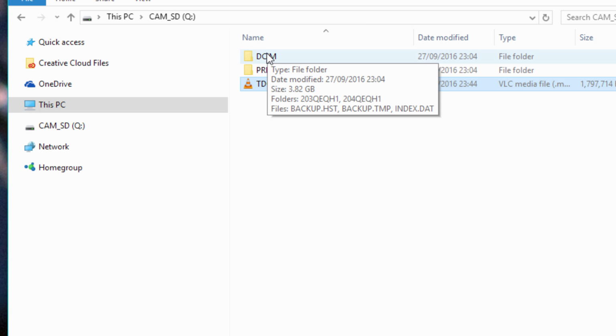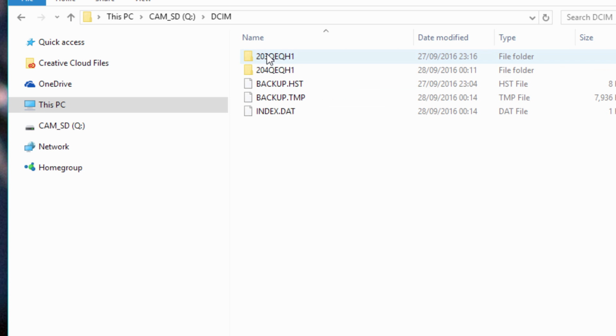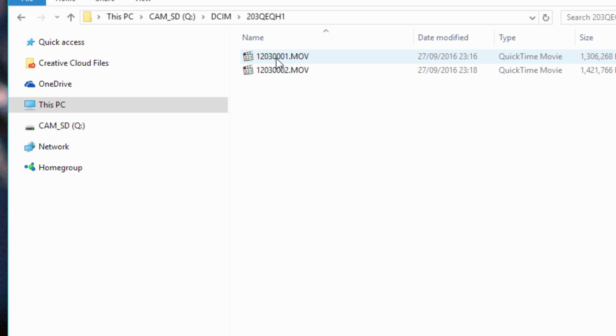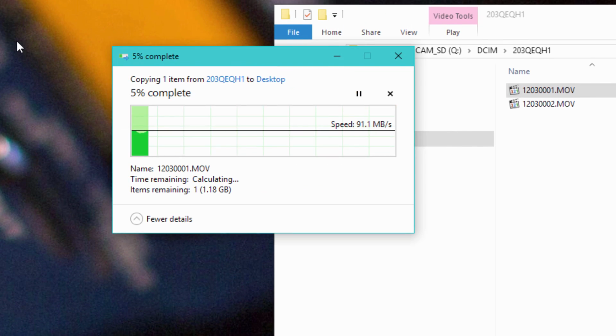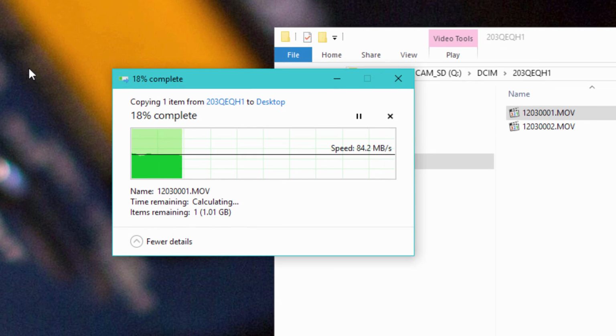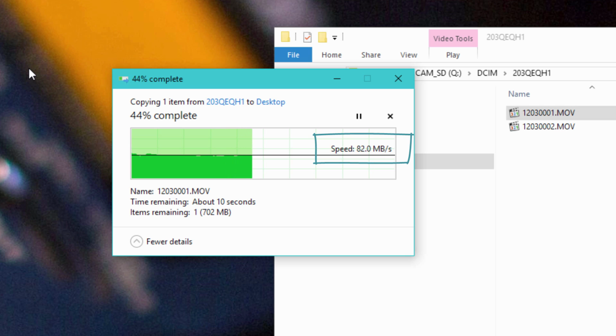There is some stuff on this card, so I'm going to copy one of those files across to look at the read speed of the card. So this is the Extreme read speed. And again, very consistent and steady transfer, and it's evened off at about 82 megabytes per second.